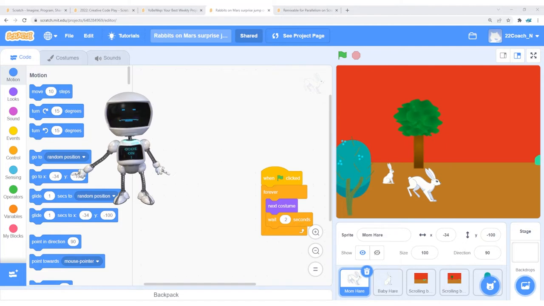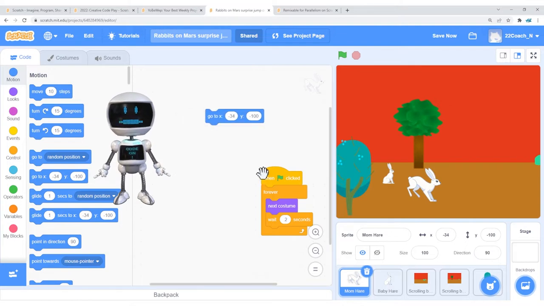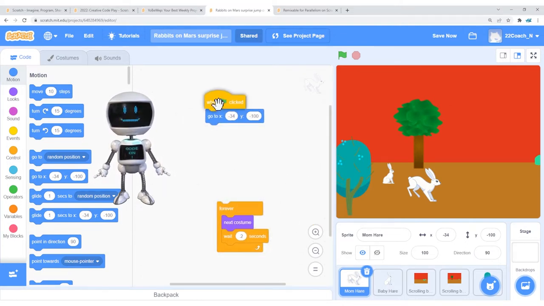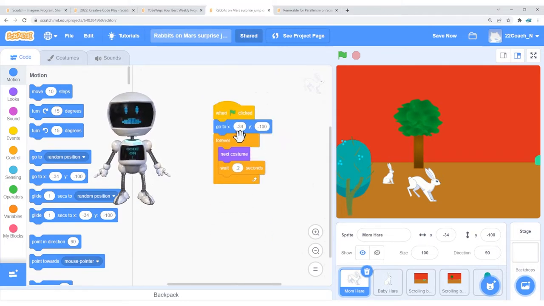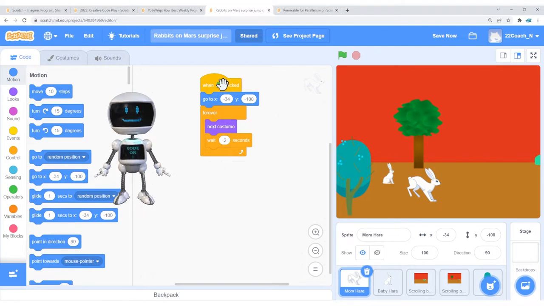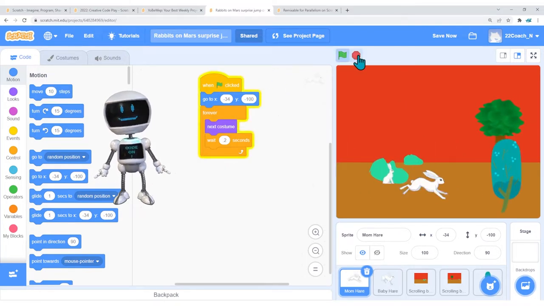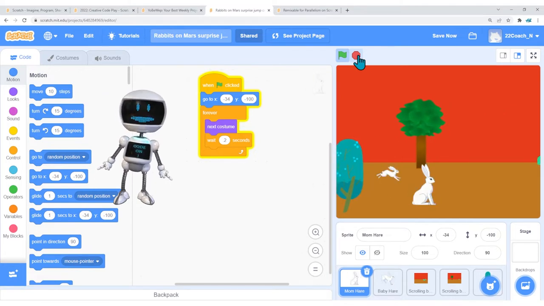This gives us the coordinates of where the mother rabbit is right now. So I'm going to use that block and drag it out, and I'm going to pull this apart. I want the rabbit to go there in the very beginning, because I know she's going to be moving here in a little bit. So I always want to have her in a starting location that we control. So think about that for any of your projects.